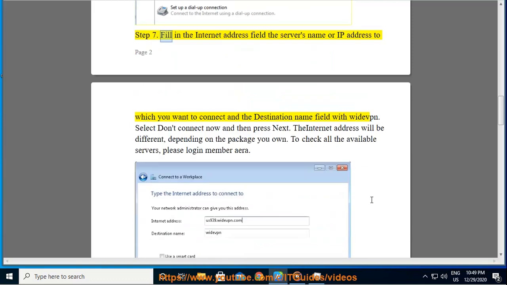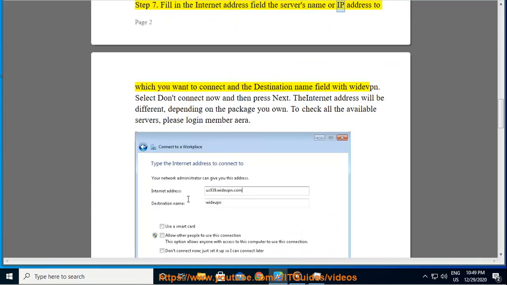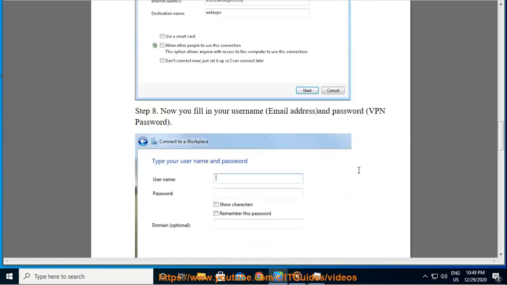Step 7. Fill in the internet address field, the server's name or IP address to which you want to connect, and the destination name field with WideVPN. Select Don't connect now and then press Next. The internet address will be different, depending on the package you own. To check all the available servers, please log in to the member area.